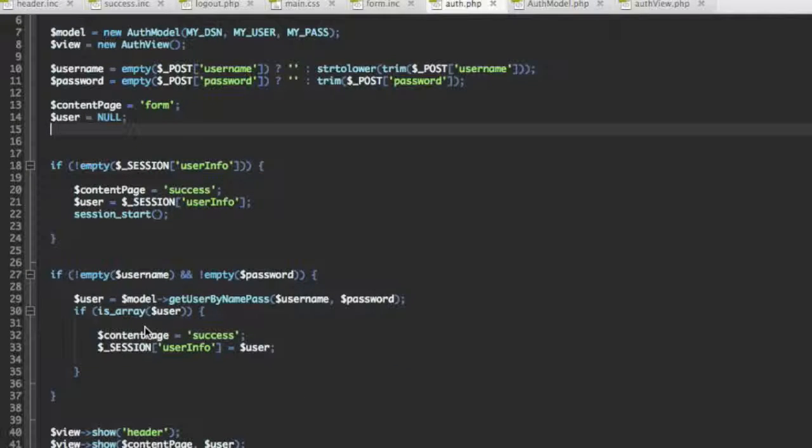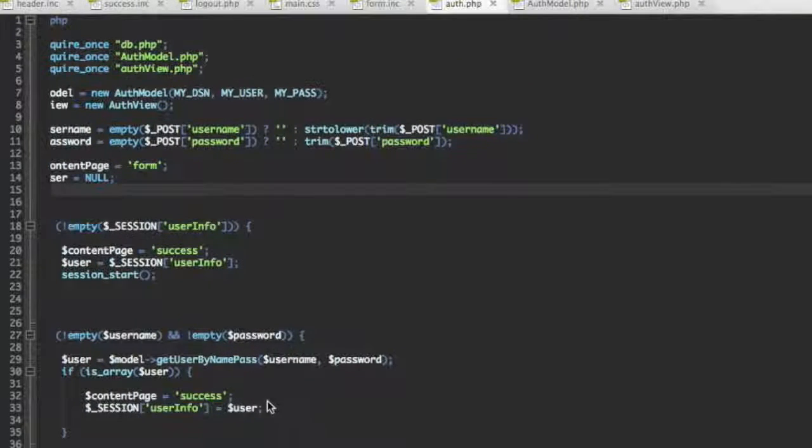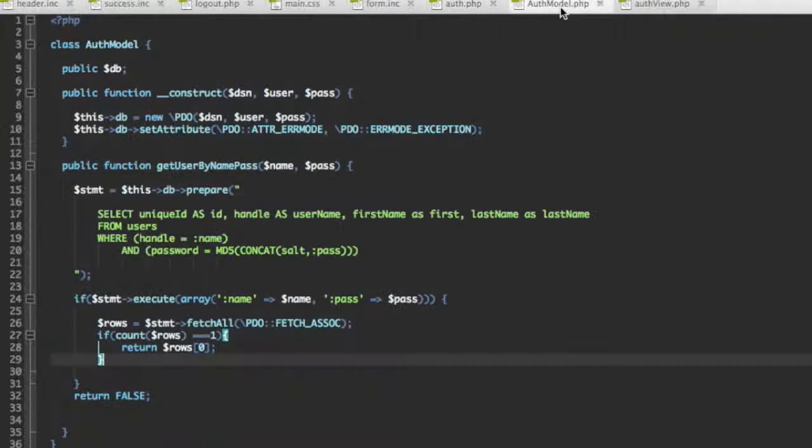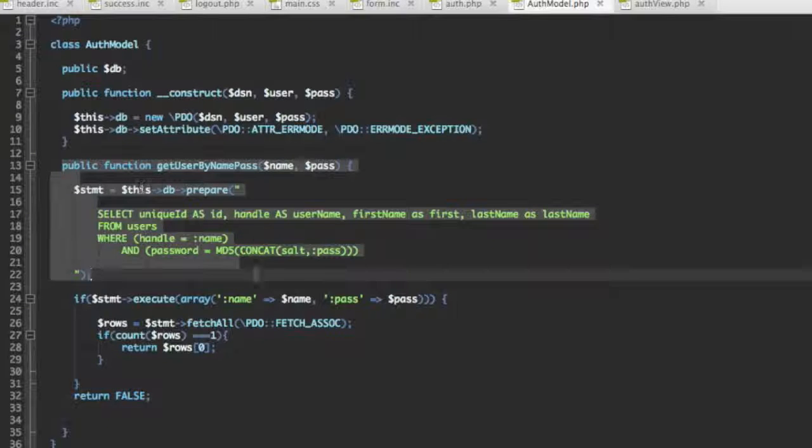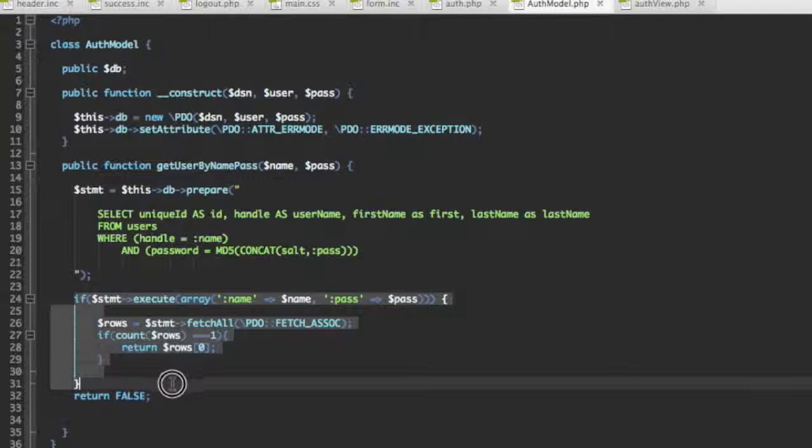And then we've got an if statement here, making sure that the username and password are both valid, and if so, take you to the successful view. And then it's also making sure that the user information is passed into the session as user. Views as per usual as well. If we take a look at the auth model, this is again doing heavy lifting for us, where it's querying the database through this public function called getUserByNamePass. So it's running a select statement, grabbing information from the database, and it's preparing that information, and then if the statement's executed, then it's going to go ahead and place the information into the array.